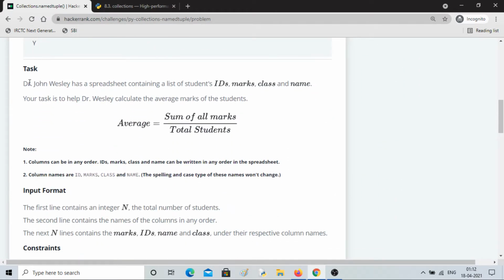And here what is our task? So our task is, Dr. John Weasley has a spreadsheet containing a list of students' ID, marks, class, and name. Your task is to help Dr. Weasley to calculate the average marks of the students. So this is what we have to target, marks of students, and then we have to calculate the average. The columns can be in any order. It looks like ID, marks, class, and name, but it could be like name, class, then marks, and then ID. That's what they are saying.